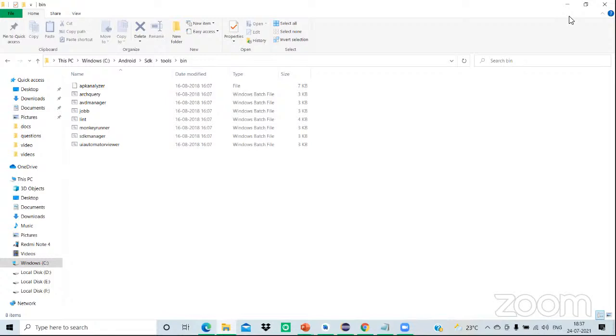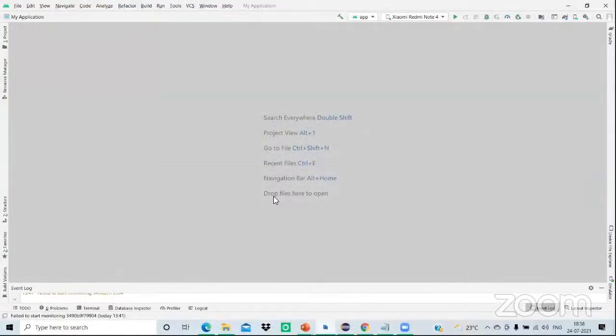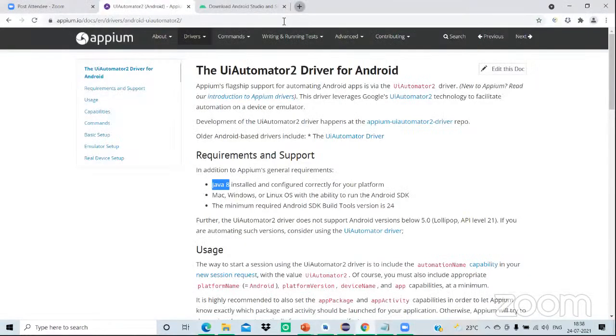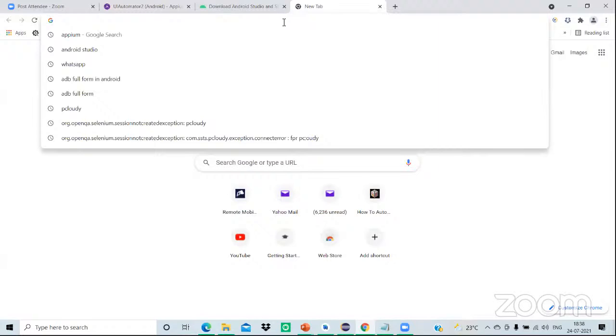I already told Appium is a web server. They are not providing any exe file that we need to download or double click and install, just like Android Studio. No. So first of all, for installing Appium, we need Node.js. How to download Node.js? I will give out the path for that.